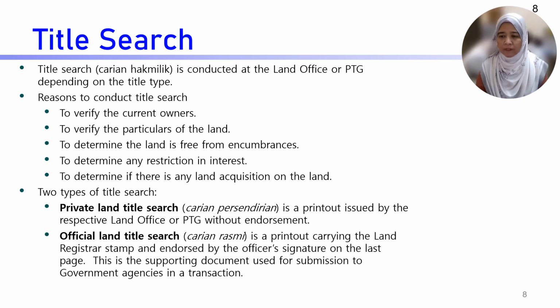On the other hand, we have the second type of title search, which is official search. Carian rasmi, which is a printout carrying the land registrar stamp and endorsed by the officer's signature. So under the hand and the seal, okay, of the registrar. Okay, on the last page dia adalah chop rasmi itu dan tanda tangan rasmi itu. So this, okay, normally we do the carian rasmi because this is the supporting document used for submission to government agencies in a transaction. Kalau kita nak beli, nak jual, so we need the official document lah for the transaction.